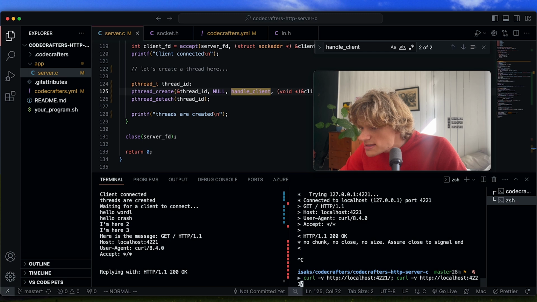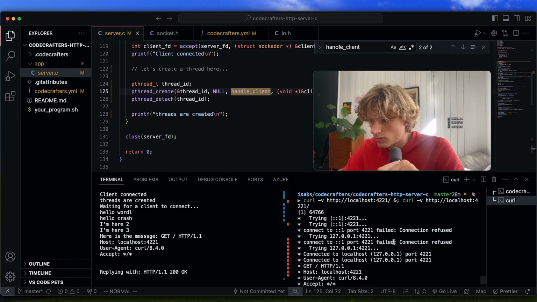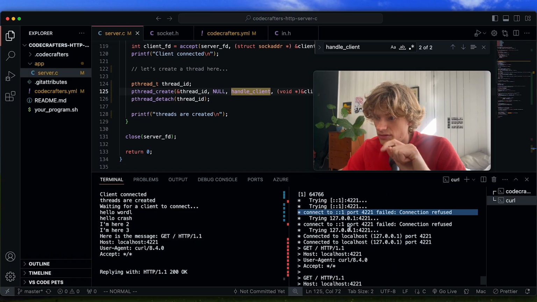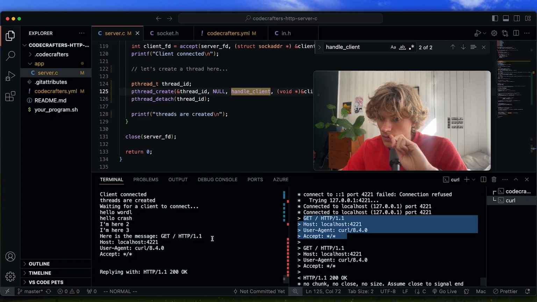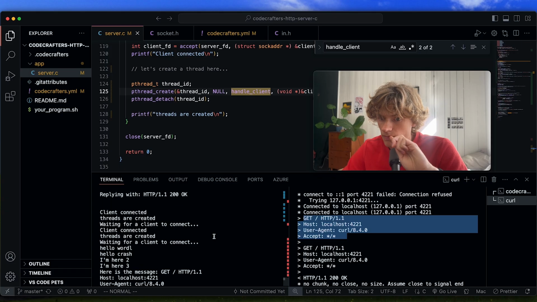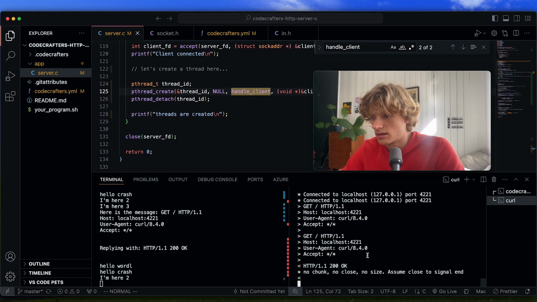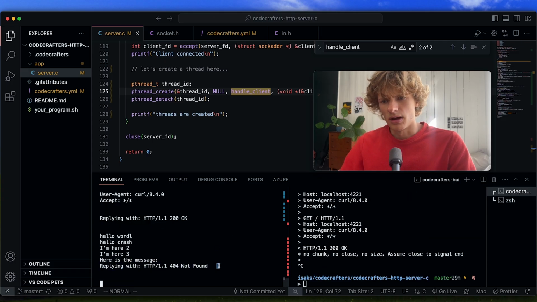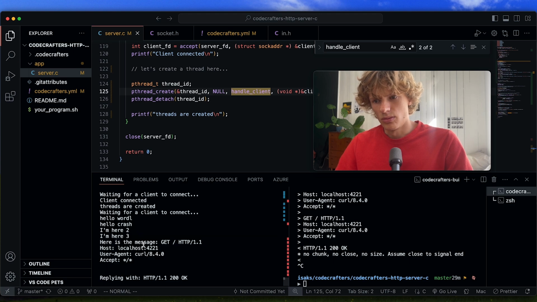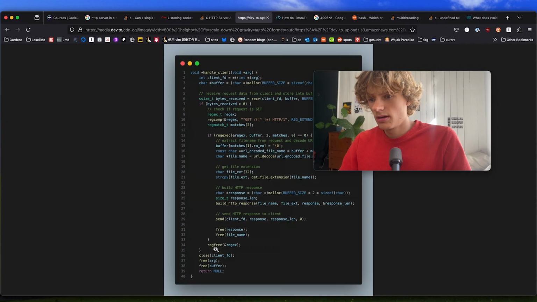Did it run twice? Maybe I have to place an ampersand here as well. Connection refused. I mean, it seems like it does it actually. 404 not found. Replying with... And why is that? Okay, I think it's sort of working, but let's see here.